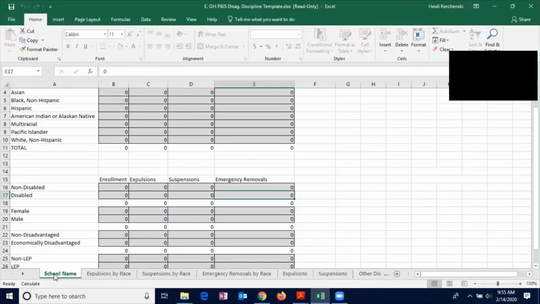We really want to be telling a story of data with pictures, and that's one of the main things that PBIS is founded on, is really looking at that data in picture form or in graph form.